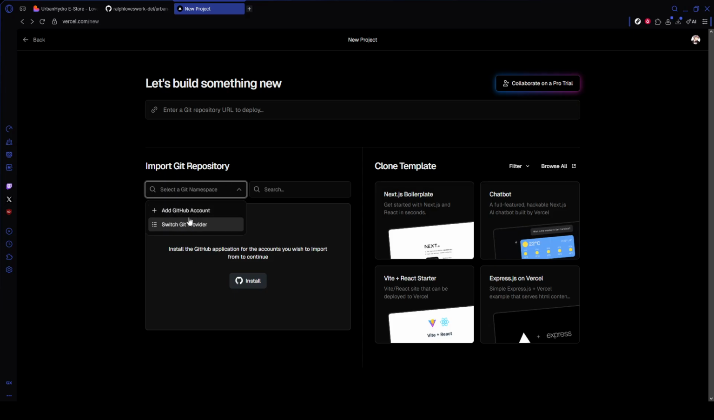If you haven't connected GitHub to Vercel yet, click Add GitHub Account. This opens the GitHub authorization flow to install the Vercel integration. Click Continue, and when prompted, select the same GitHub account or organization that's connected to your Lovable project. Consistency here avoids confusion and ensures Vercel can find the correct repository.